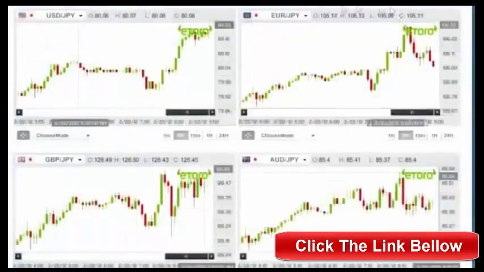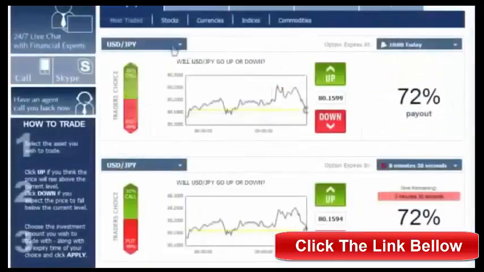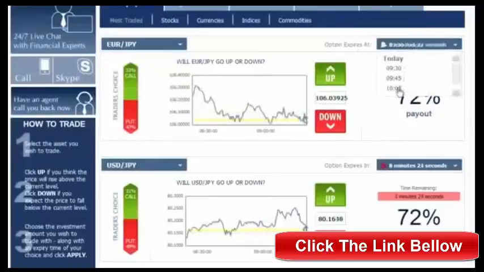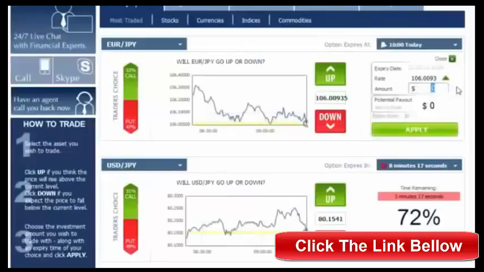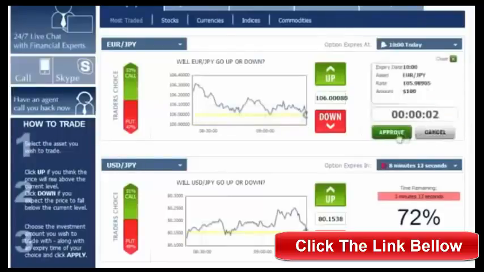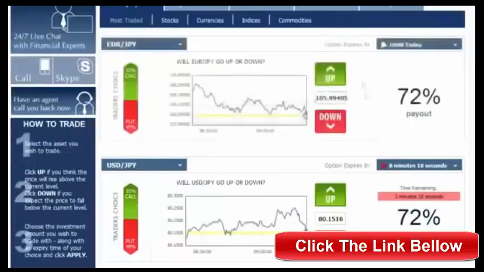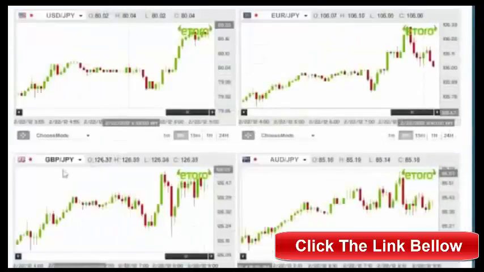Now, this graph is as well an upward trending line. It's starting from this point all the way up to here. See, it's an upward going trend line, so we go back to the platform, we choose Euro Japanese yen, we choose the expiration hour. Now we click up since the trend line is going up, and we enter $100. Apply and approve.